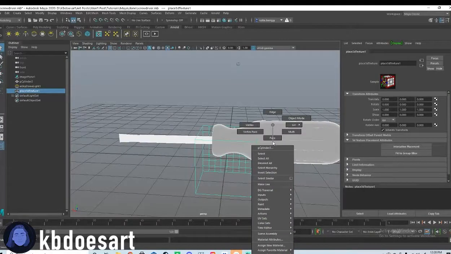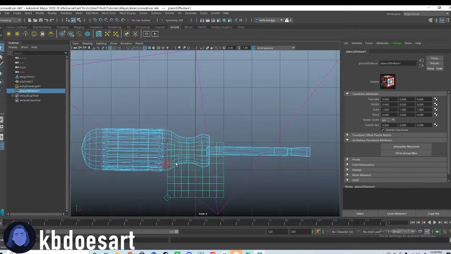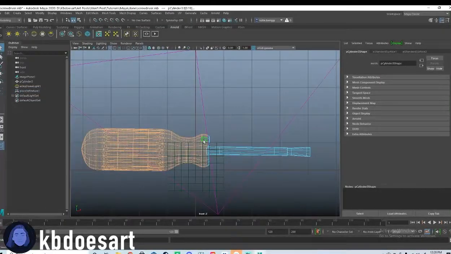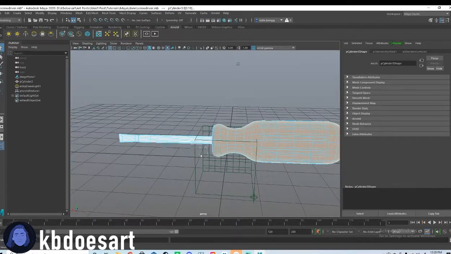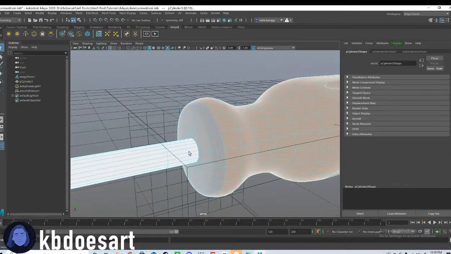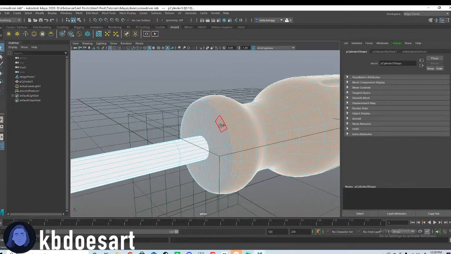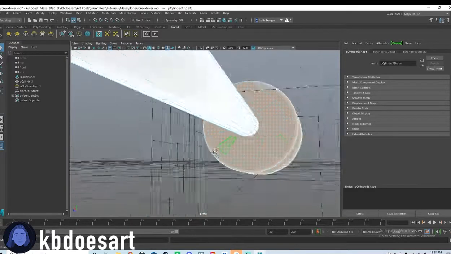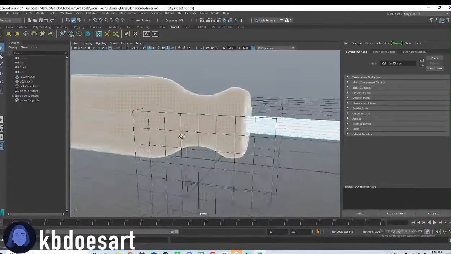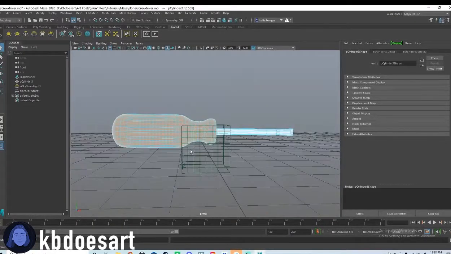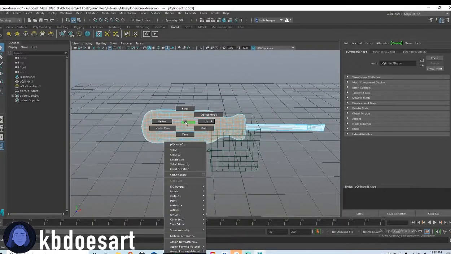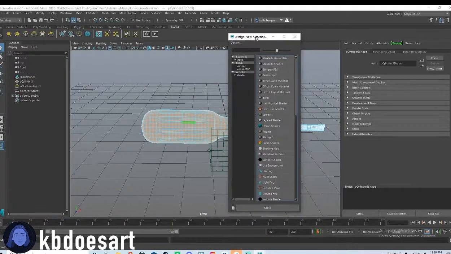And then let's go back into face mode, back into our side view, and let's go ahead and select these faces. And then let's go back into perspective view and just hold tab, click one, and then click the other to just get that ring. All while holding down tab. All right, that should now have all of those guys selected. Go ahead and hold right click down, do assign new material, and we're gonna do the same thing.